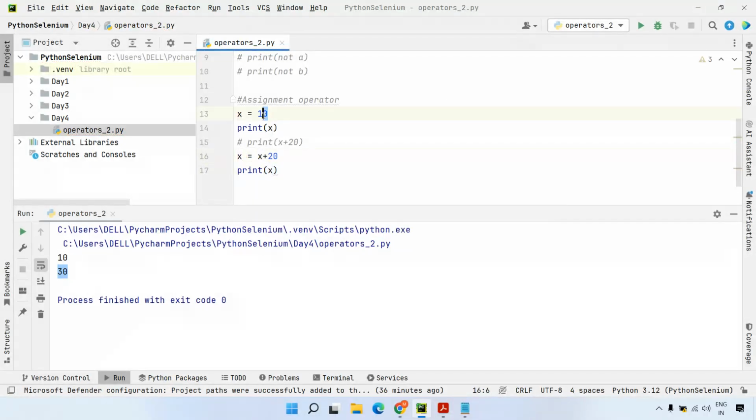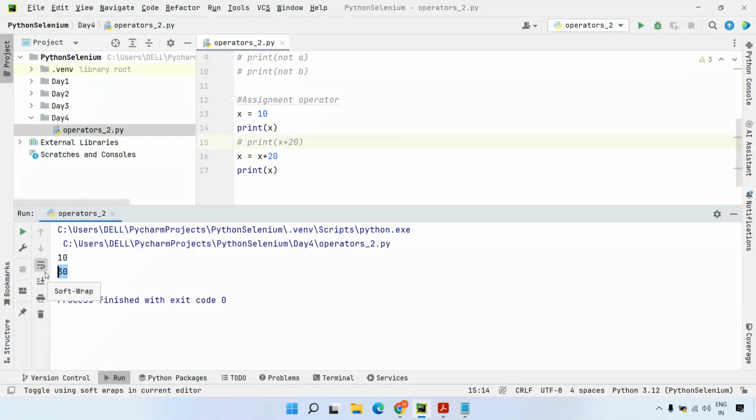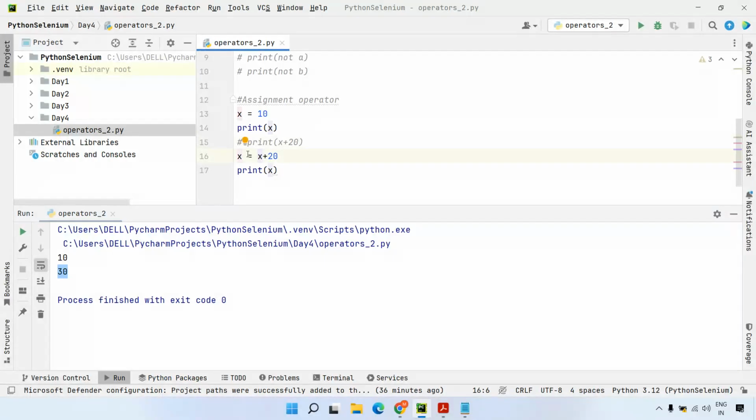Previously x is 10. You are adding 10 with 20. Now you can see 10 and 30 will be printed in the console. So this is what you are using, assignment as well as another operator. So this is something simple.